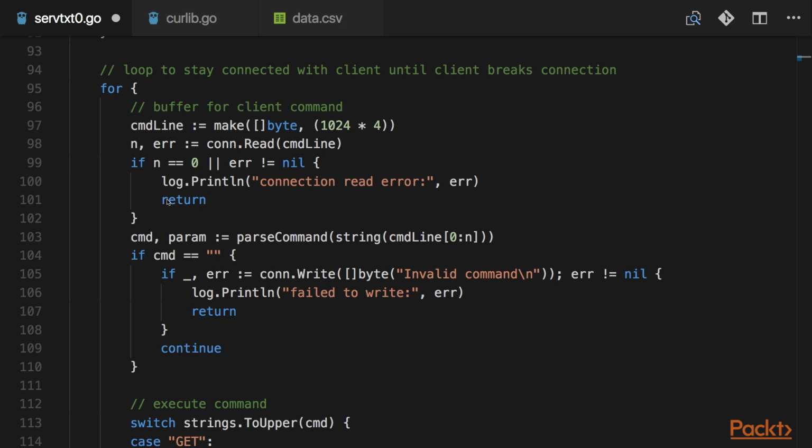The first thing we do inside the interaction loop is to set up a 4K buffer, which we will use to read incoming requests from the client. If everything works out okay, we continue. And whatever value we grabbed here in the command line buffer, we call function parse command to parse the command.